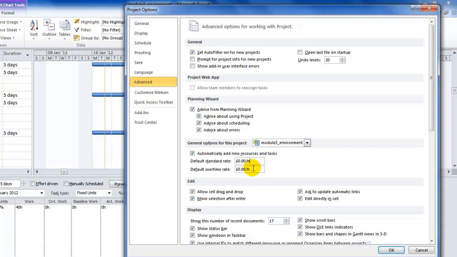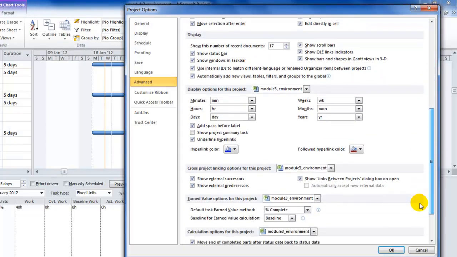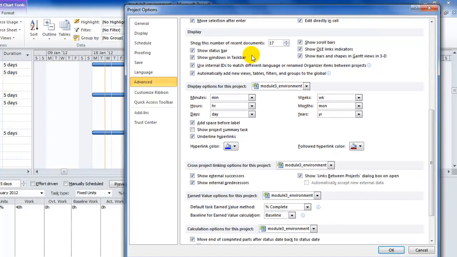We'll leave hours as 0. Edit, I suggest you keep all of these as they are. You certainly want to have drag and drop features, as well as being able to edit directly in the cell. Again, with the display sections here, I suggest you leave them all exactly where they are. You'd want to show the status bar. You'd certainly, for example, want to show the scroll bars. They're absolutely vital in helping you to use Microsoft Project in an effective manner. So leave those as they are.